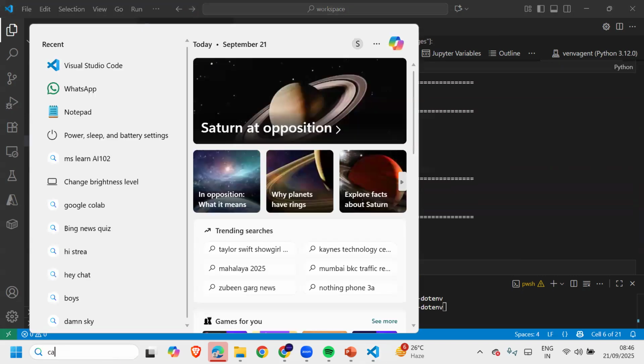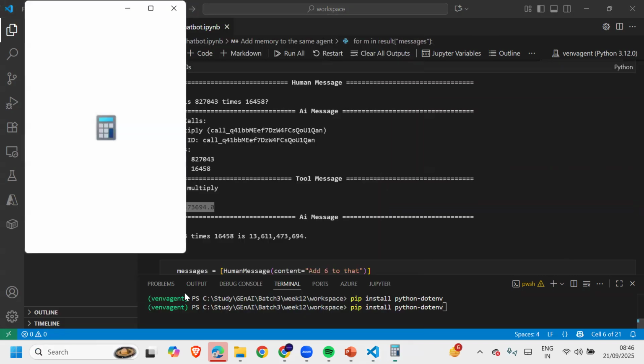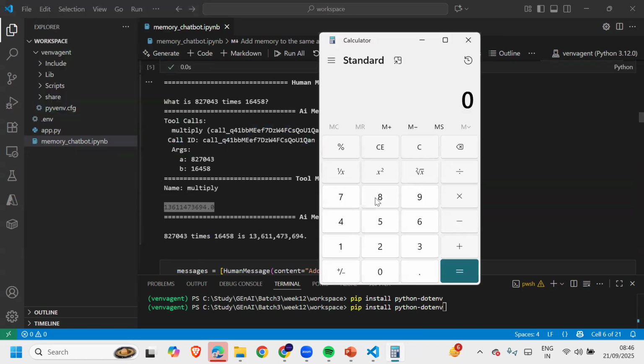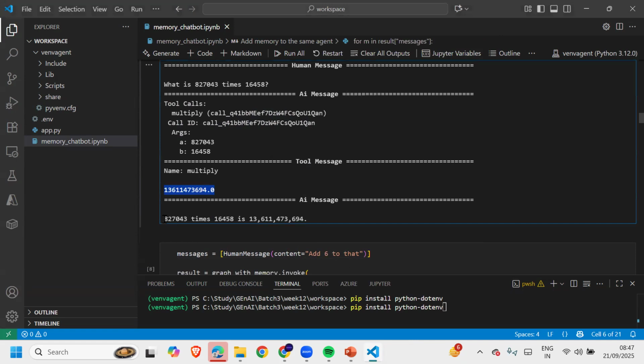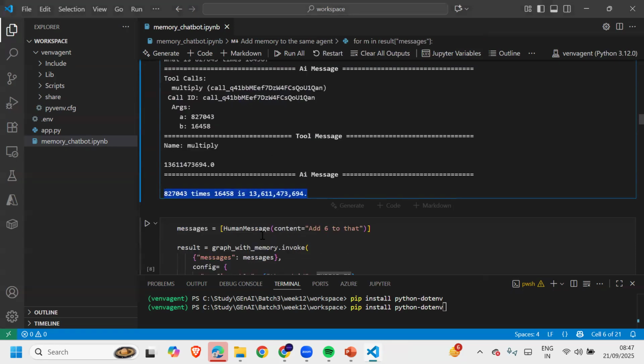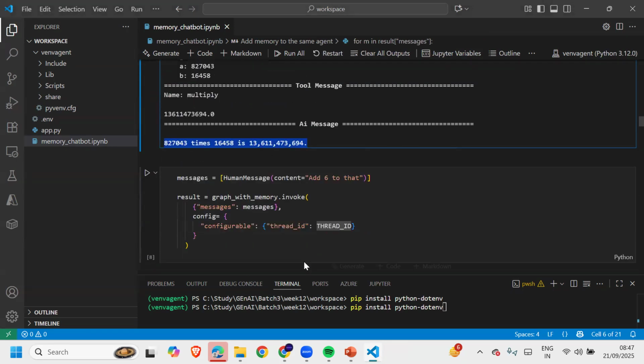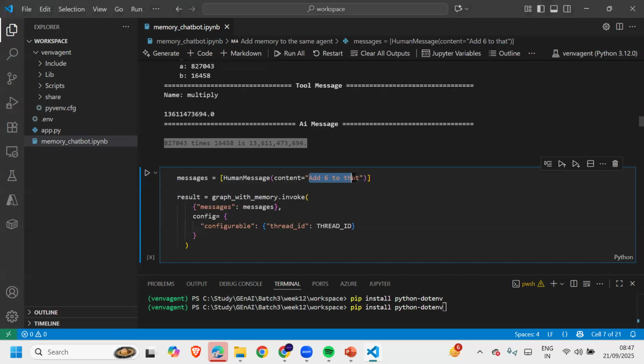So if you calculate this yourself, 827,043 multiplied by 16458, you get 13611, 694. So it has done the multiplication very well. So the final answer the LLM is producing is that 827043 times this much is this number. Okay, is it clear? Now, my next question is, add 6 to that.